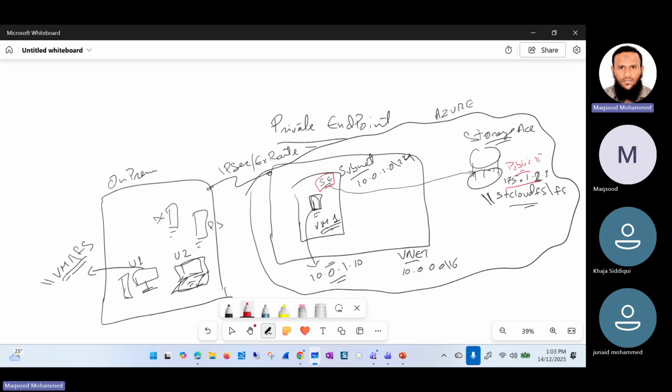Okay, the connectivity will happen over the private channel, the Microsoft backbone. This is the backbone connectivity between the virtual network and the storage account. Now, with the private endpoint, just look at the difference. For that, we will not create a service endpoint. We don't need the public IP also.